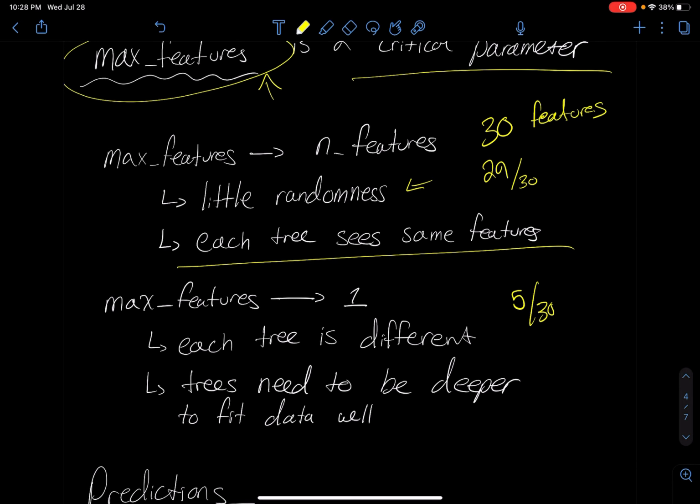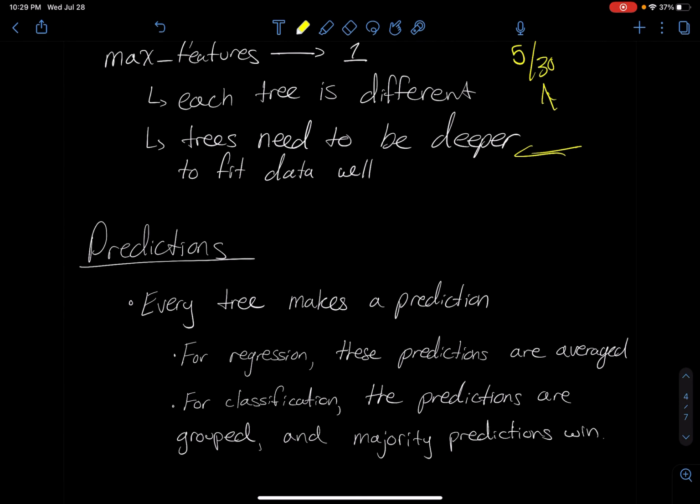And one other thing to note here is that when max features is low, close to 1, then trees will tend to be deeper to fit their data. Take this example, 5 out of the 30 features: you can't rely on the features to make as accurate a prediction as possible. And so the tree is going to have to learn different tests in a deeper tree, so it can have more tests in order to fit that data as well as it can. So that's how the training process works.